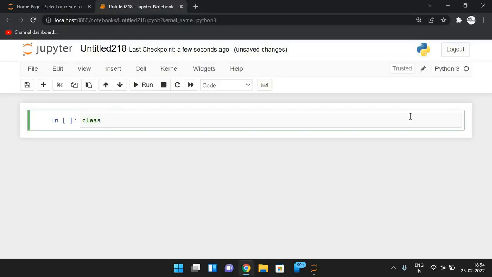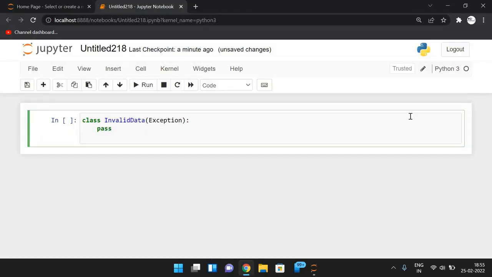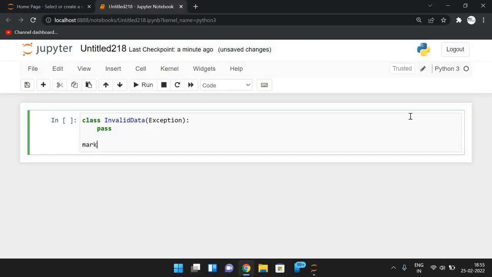See, first we need to create a user-defined exception, which is derived from the Exception class. I will name the exception InvalidData. So InvalidData is my exception, which is derived from the Exception class, because all the exceptions are derived from the Exception class, and simply you can give an empty body, no problem. So now just take the input for marks. Marks is equal to int of input, give the request message, enter marks for student, right?